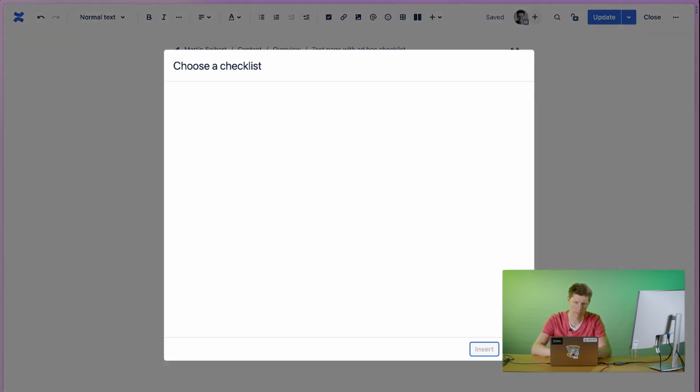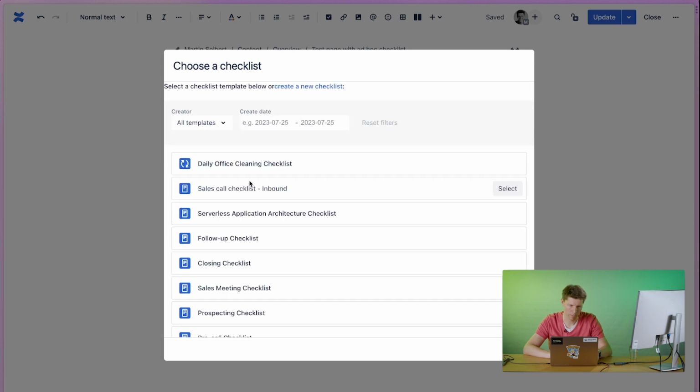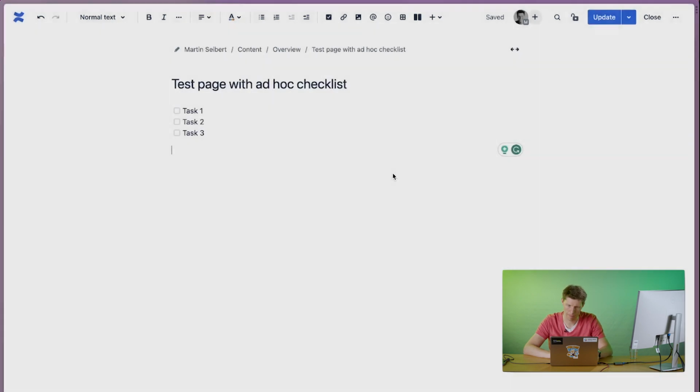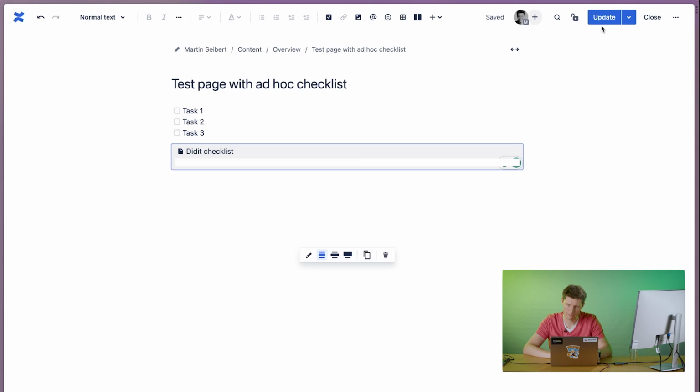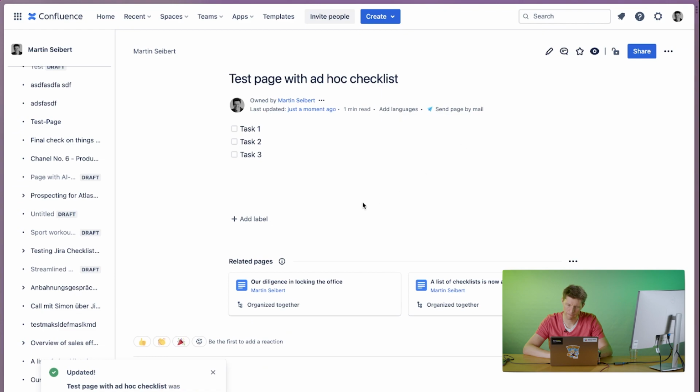We'll try again. Let's replace with template. It doesn't look good here. I'll have to check this later. Shouldn't be that way. So normally you should have just a checklist.